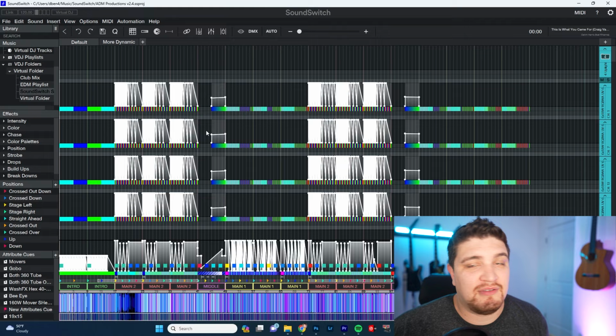Like I said, not a tutorial. We're just breezing through this stuff, but it is so cool that you can put a lot of attention to detail for a particular song, and all you have to do to play your custom time-coded song is just play it in your DJ software and it will replicate it perfectly every time.